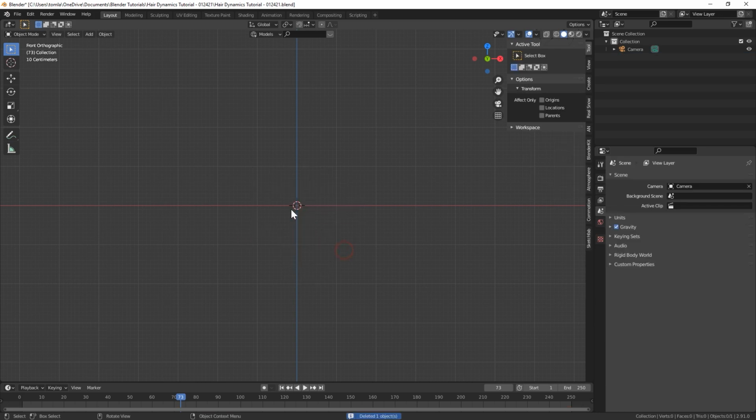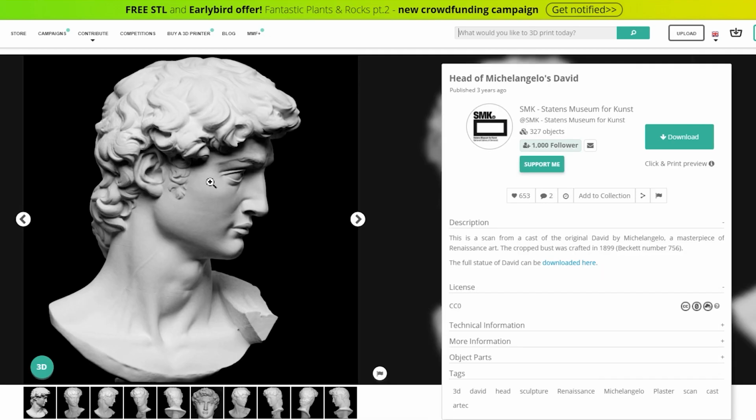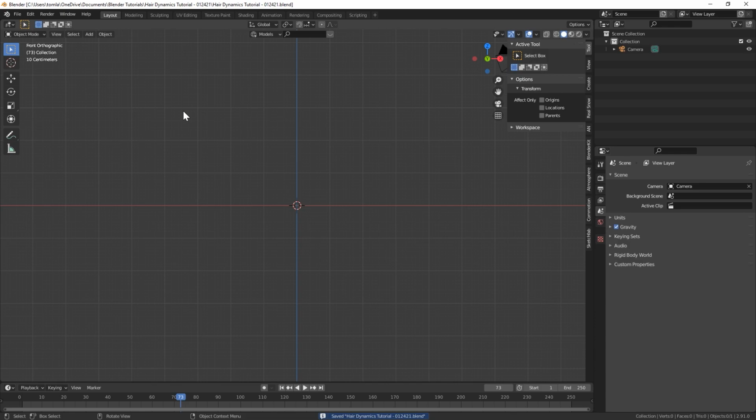So let's delete that UV sphere. And if you want to use the same model that I used in my final animation, you could go to minifactory.com/scantheworld. I'll have the link in the description. You could download this file. It is completely free. Now, once you have that downloaded, just go ahead and import that.